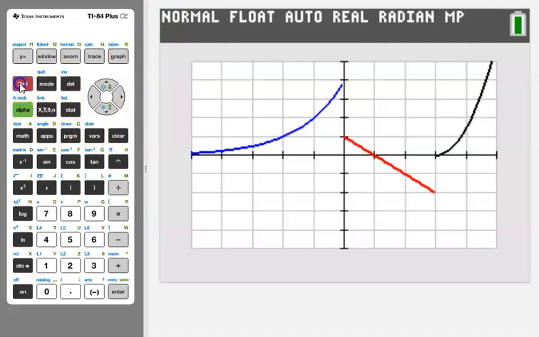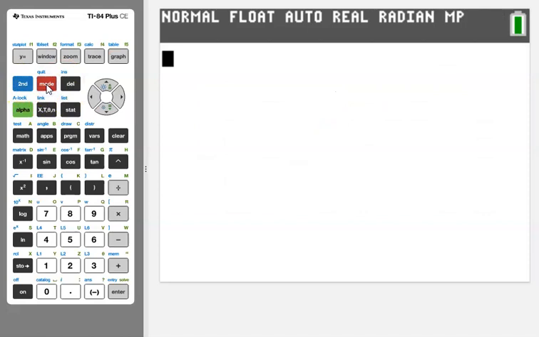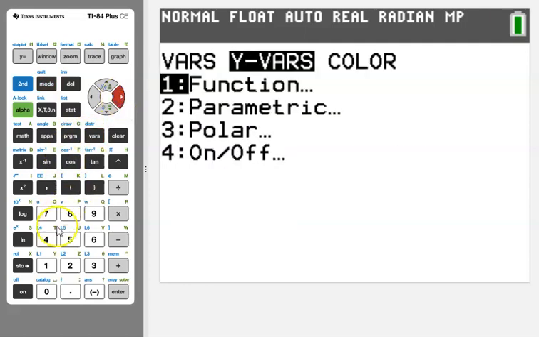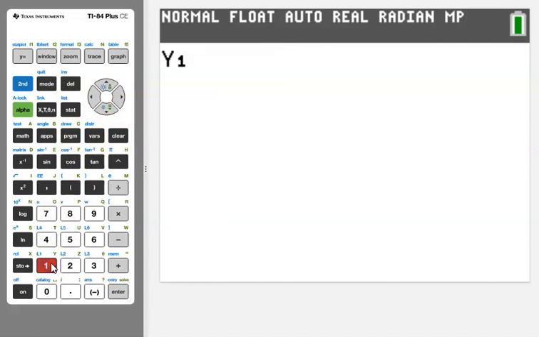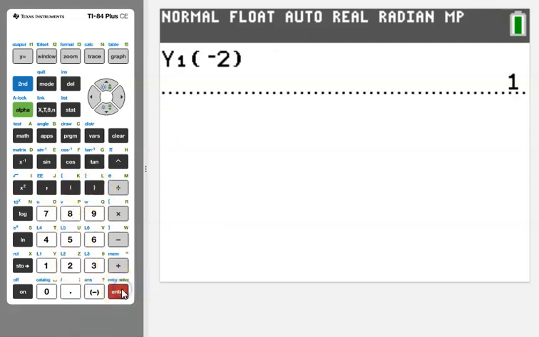So let's type second mode to clear, and let's evaluate h of negative 2. Well, you have to know, if you're finding h of negative 2, that negative 2 is in the first part of the graph, so it's in the first piece. So you're going to type variables, y variables, 1, 1 for the first piece, and then you're going to put inside your parentheses the value negative 2. Close your parentheses and type enter, and it will give you the value of y at that point.